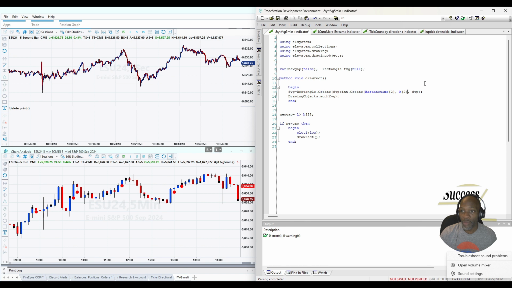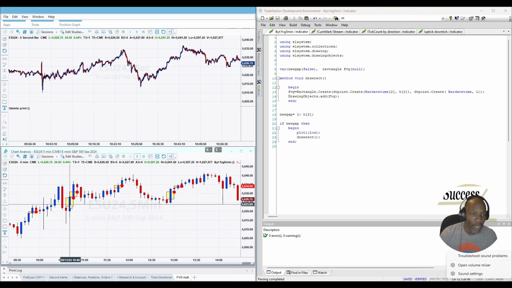And then for our second point, we're going to use the bar date time of the current bar that we're on, and then the low of the current bar that we're on. Okay, so that's our first point, and then this is our second point. And then close off the rectangle creation, verify it, and you see these fair value gaps come up here. You see how these two come up? This one comes up and then this one comes up.